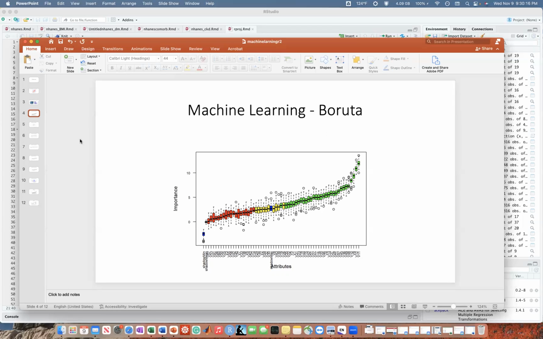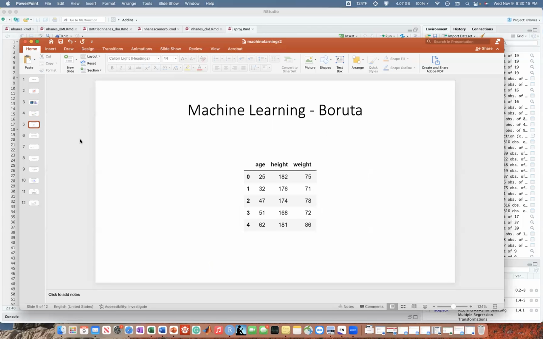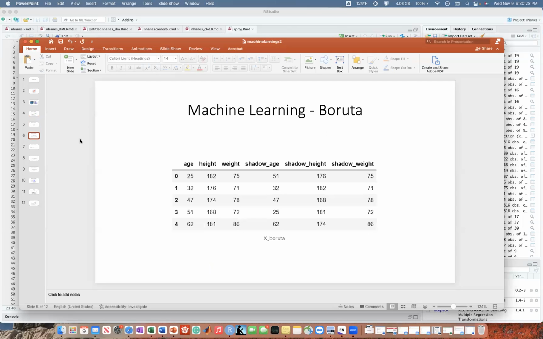So what does Boruta do? Let's say we have 5 rows, and this is your data: age, height, and weight. What it's going to do is generate random numbers, simulating this data set. They're not completely random. What they do is randomly shuffle the variables around. They generate numbers that are within the range of values provided, so they look real. These make sense.